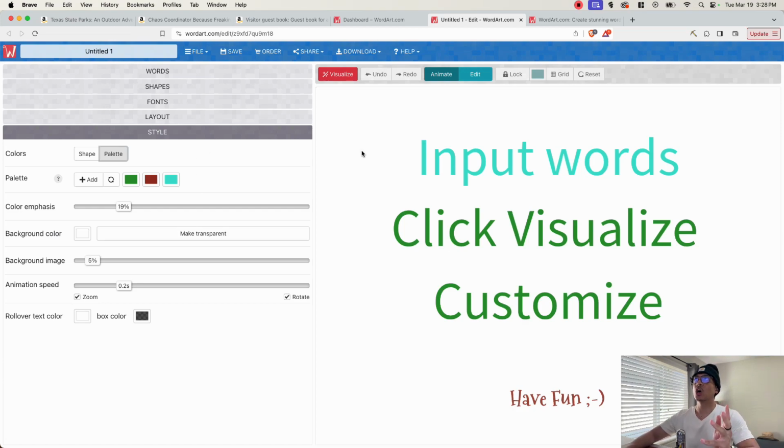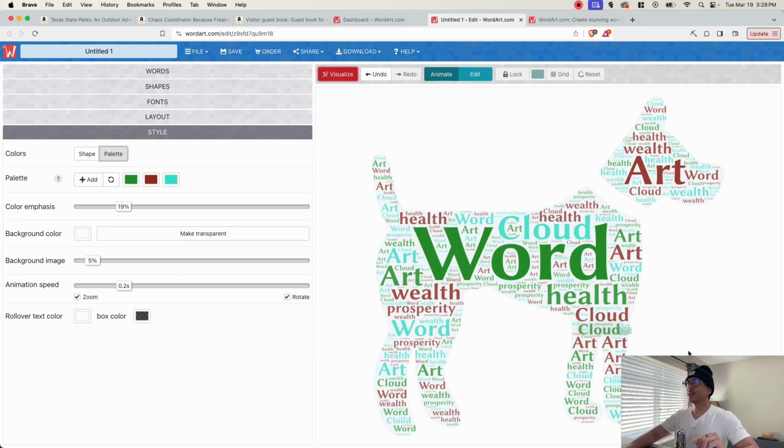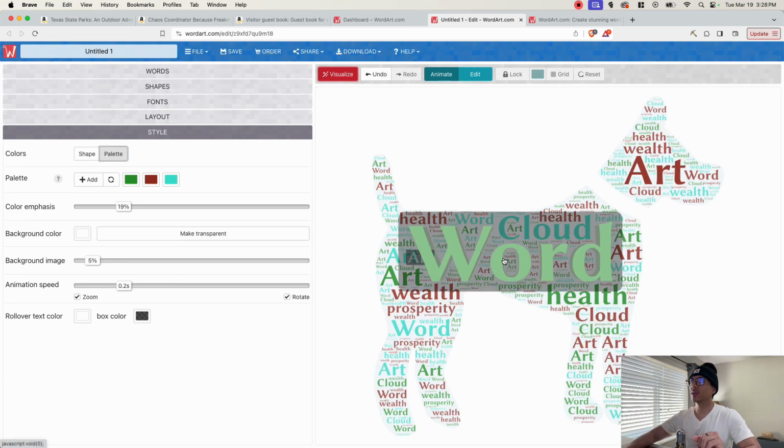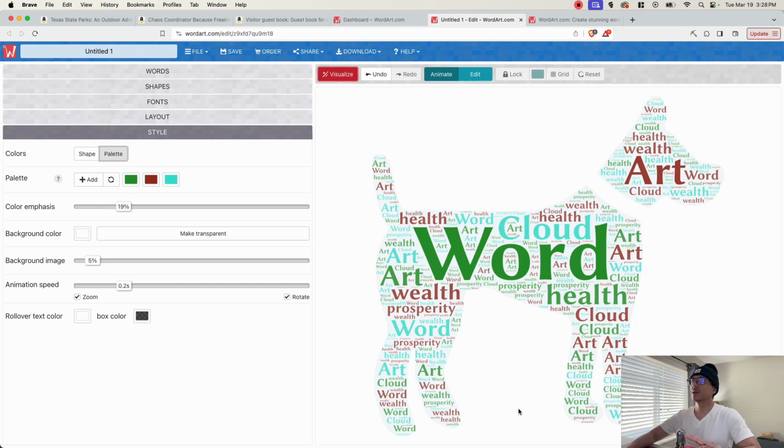But now we're done. All we have to do is click visualize up here, this red button. And as you can see, here's the dog, and then here are the words inside of the dog. So that's a pretty fast, pretty simple way of creating this word cloud art. Now, another thing that we could do, let's say we have a title, right? A title of a book, and we want to change some stuff around.